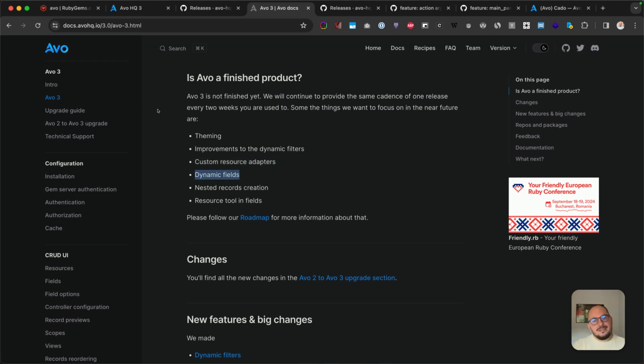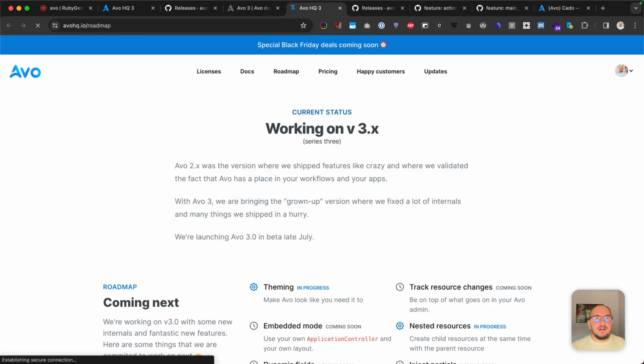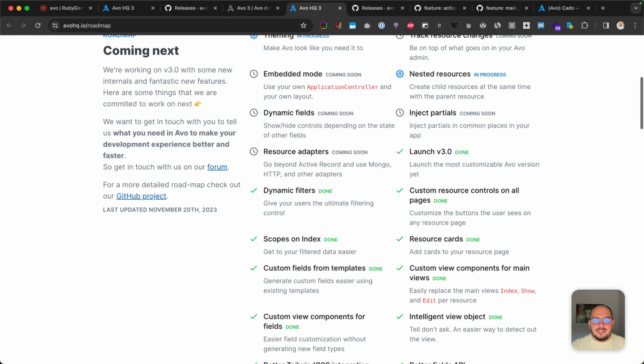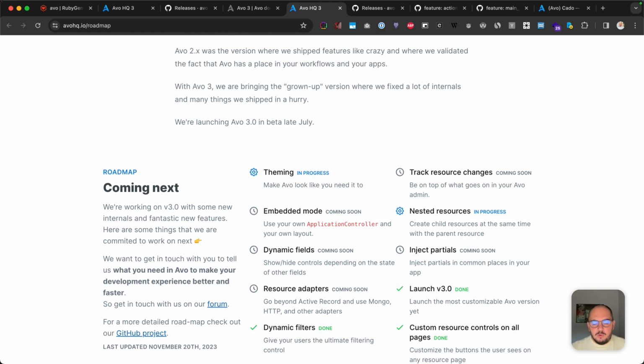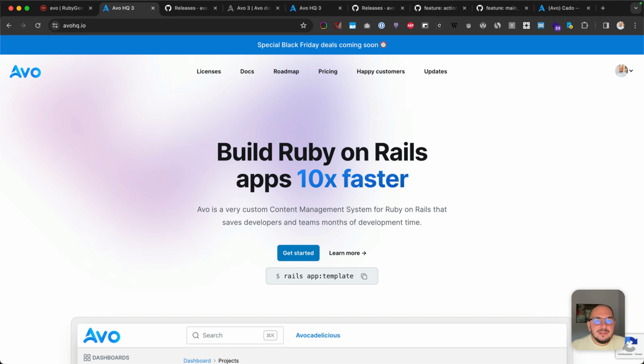Dynamic fields, still some things to do here, but we'll start work on that as well. Nested records creation is kind of done, but not really super tested, but we're working on it. Resource tools and fields, we're pretty close with that as well, but please follow our roadmap. We updated it, we're going to update it a little bit more, and still keep the regular two-week release cycle that we had until now.